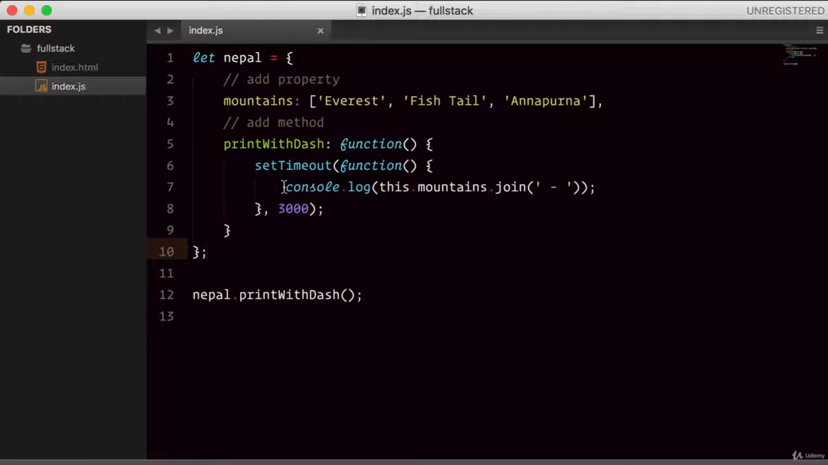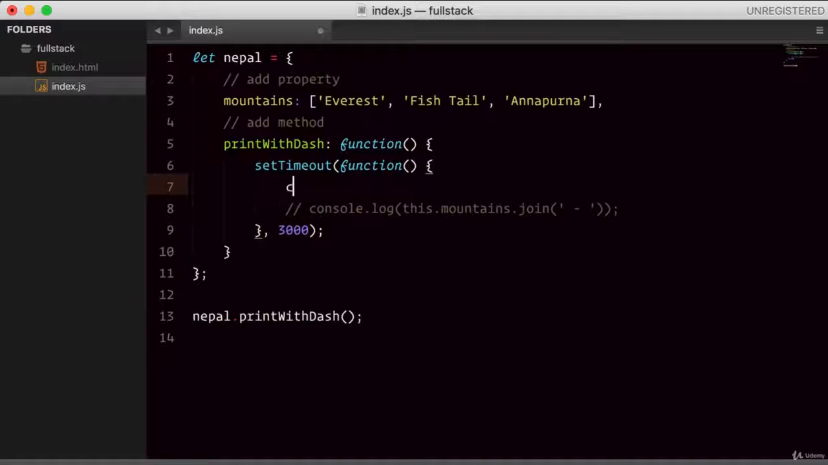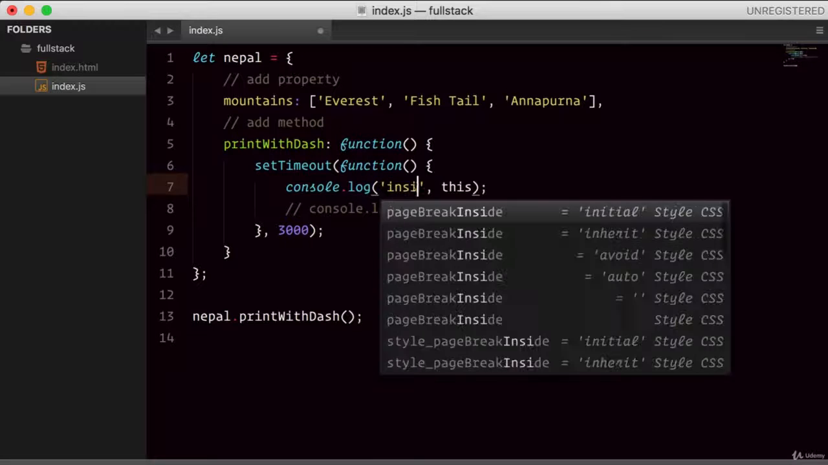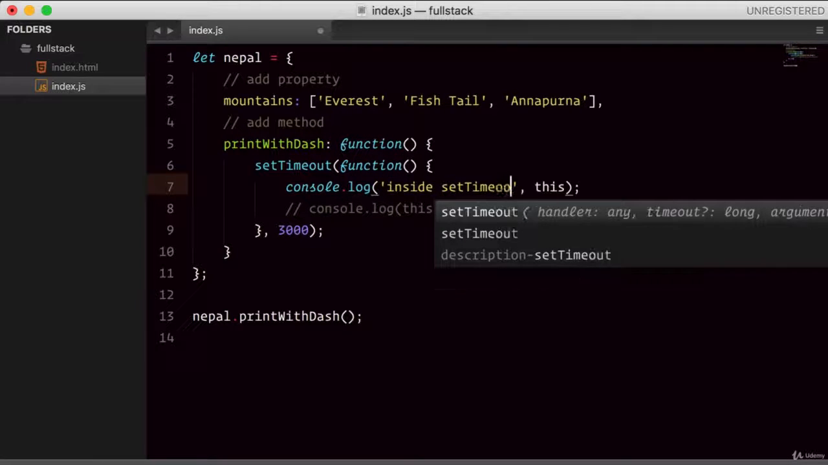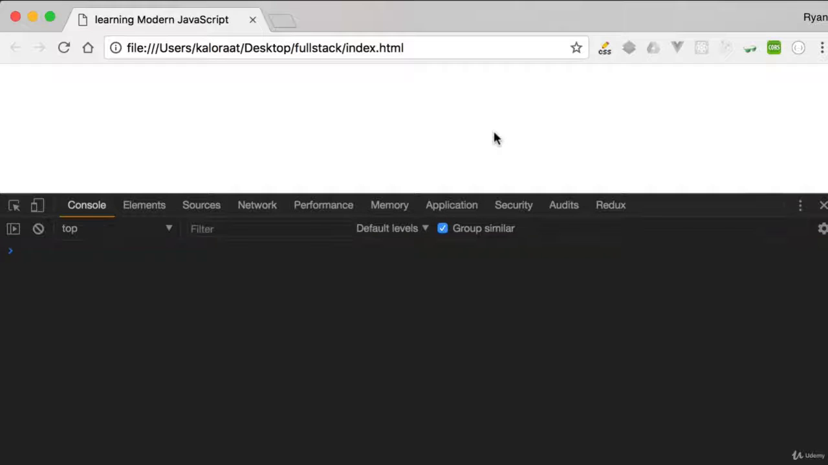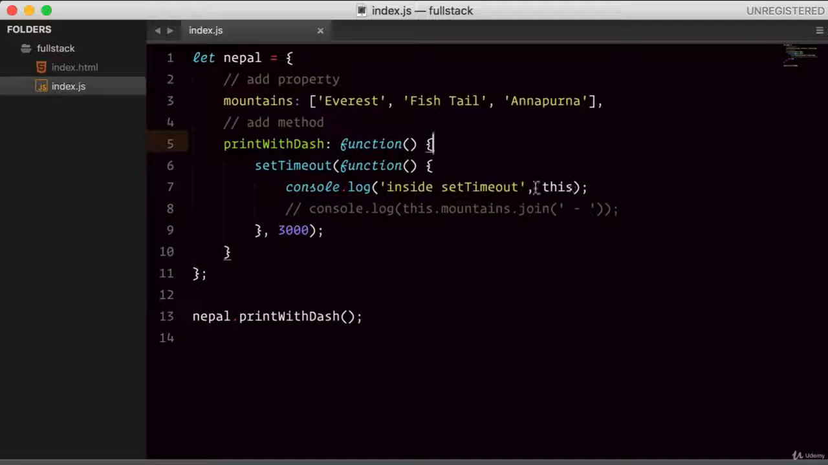We can begin by just commenting this out, and then let's console log this, just to find out when we use this keyword within this setTimeout function, where does this point to, right? We can also write here, just for our reference, inside setTimeout. Let's go and refresh. Okay, so inside setTimeout, window. It is still pointing to the window object when we use this.